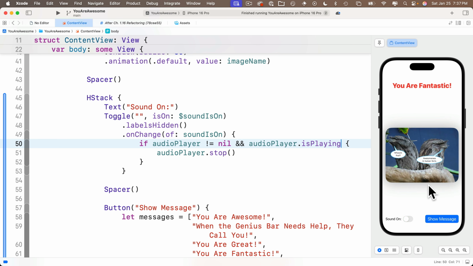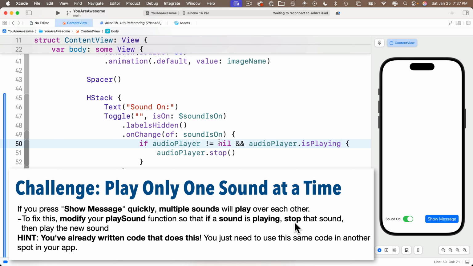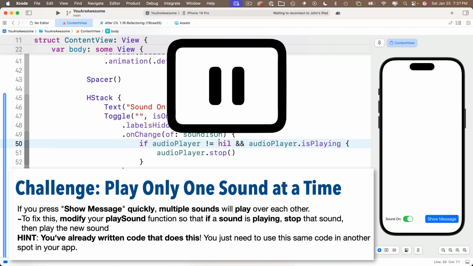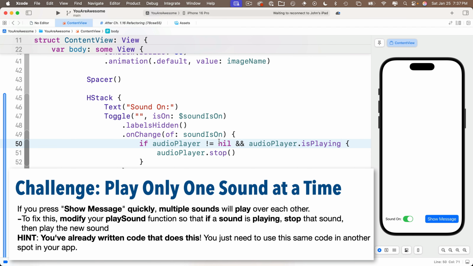So what we should do to get only one sound playing at a time is we should modify the play sound function to check to see if a sound is playing, and if it is, we should shut it off. So why don't we consider this a quick mini challenge? And here's a big hint. You already wrote code just now to do this. You just need to put that same code in another spot. So why don't you pause, think this through, see if you can solve the challenge, and when you're ready, resume, and let's compare answers.